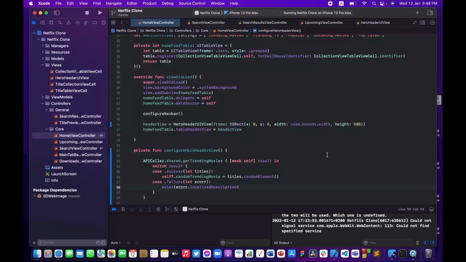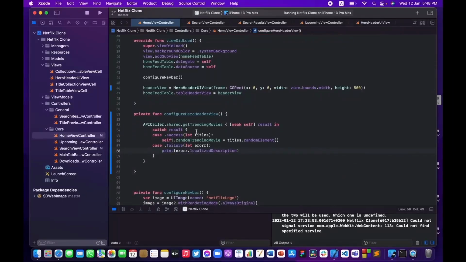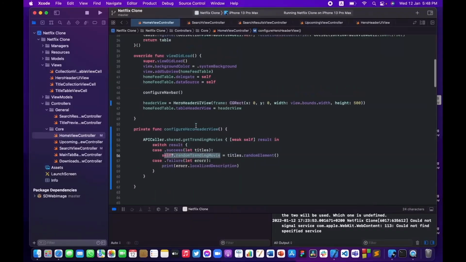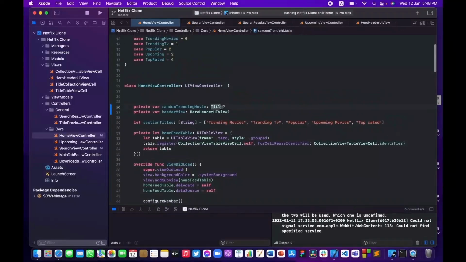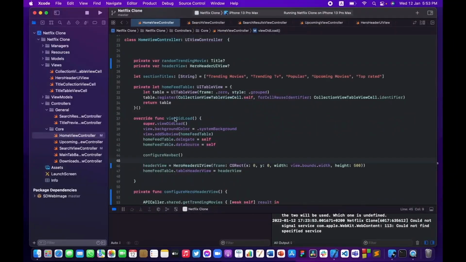So a localized description. So basically I just made my API call for the server, and I retrieved back some titles over here, and I got one randomly, and I set that to my random trending movie title of type title. So right now I just need a function so that I can configure the header that is being displayed in the hero view. So let me just do that.